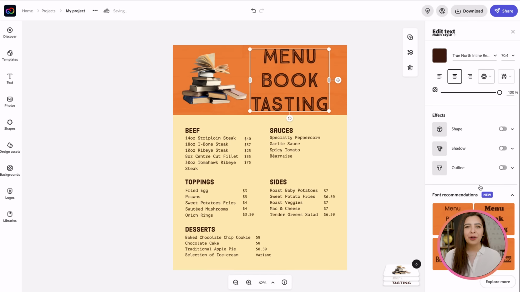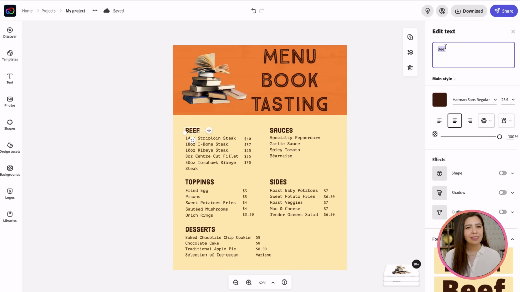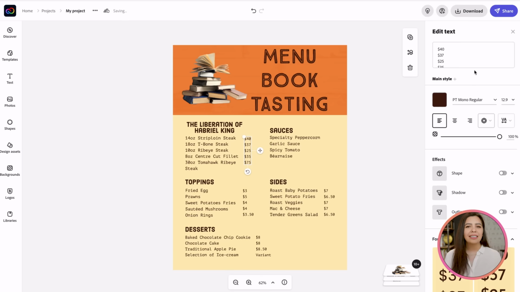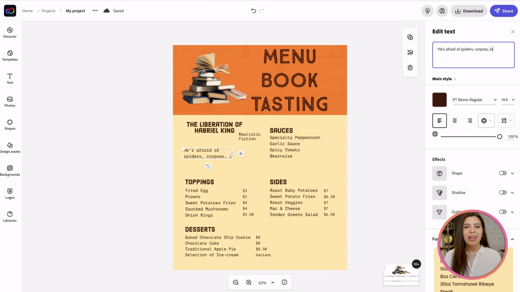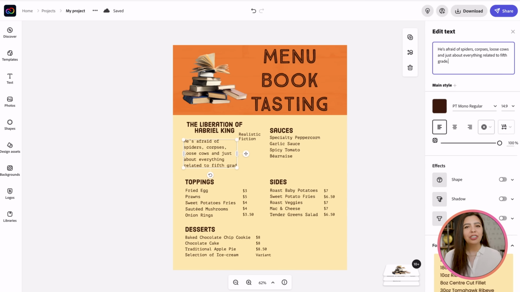When you create a menu for your book clubs, have a space for each book title and a small blurb that shares about the text. This can be considered the description of the food in a normal menu. For the pricing, change it to the genre and the author of the book.